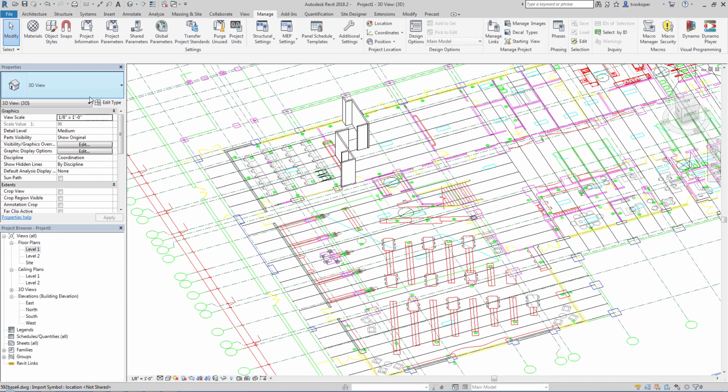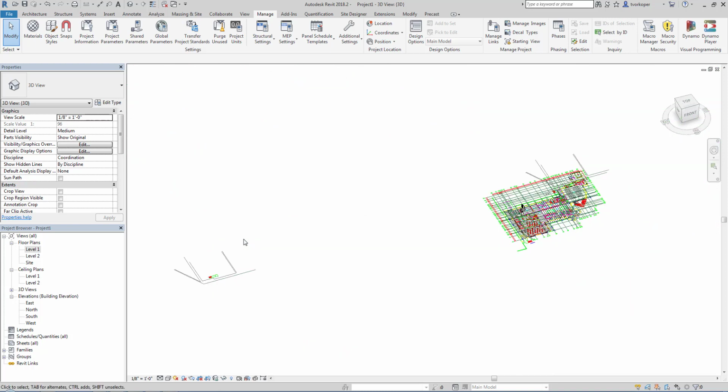Now let's take a look at how we might link or import a CAD file for a detail view or a view that we might actually want to print the AutoCAD file out for.